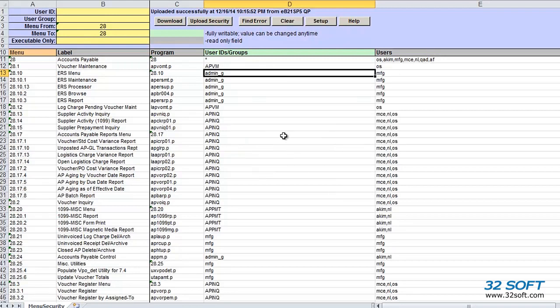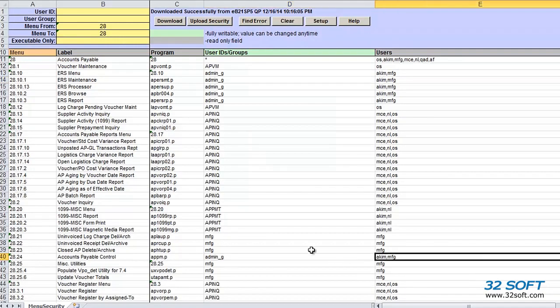We can click the Download button again to verify that our new or edited information was uploaded successfully. And we can see all information was uploaded successfully to QAD. As demonstrated, this easy-to-use productivity tool enables you to easily manage a large number of access security records in convenient Excel spreadsheets and upload the data safely to QAD. 32Soft's Access Security Data Loader will increase productivity, reduce errors, and significantly contribute to your bottom line.